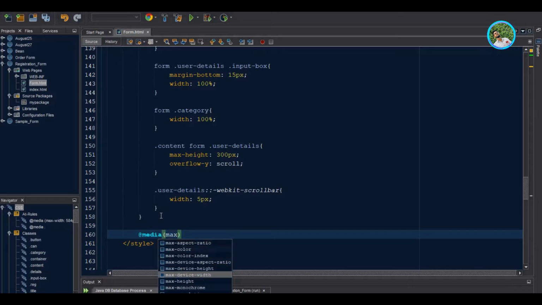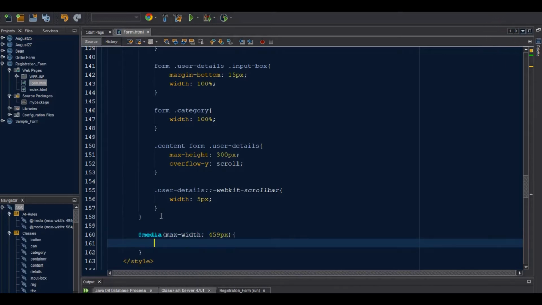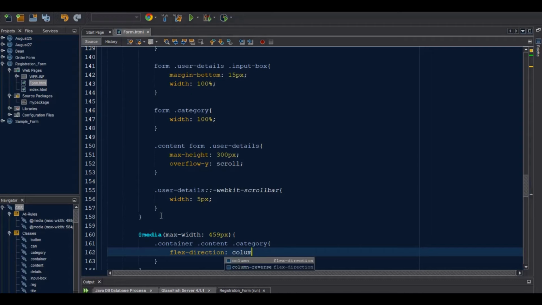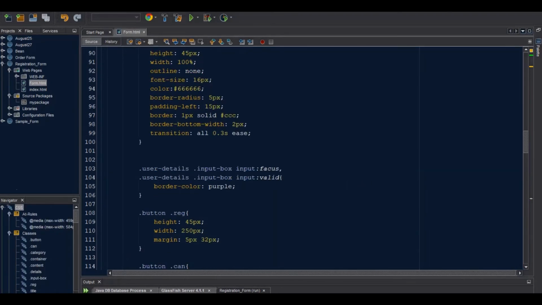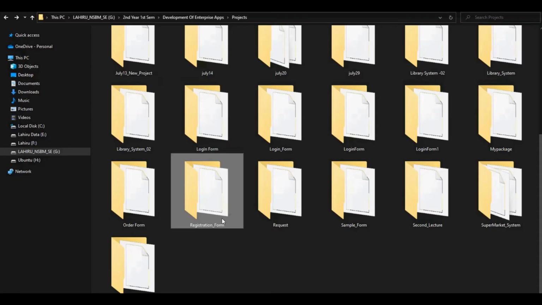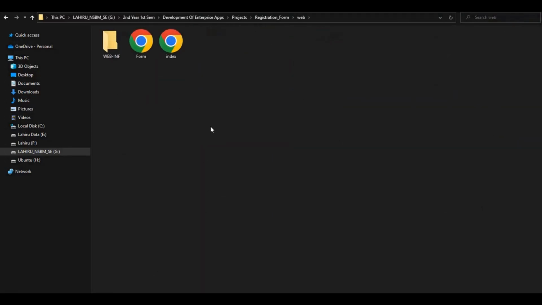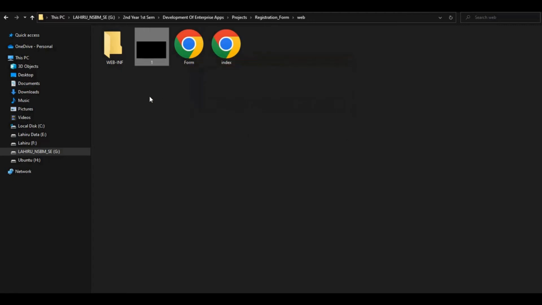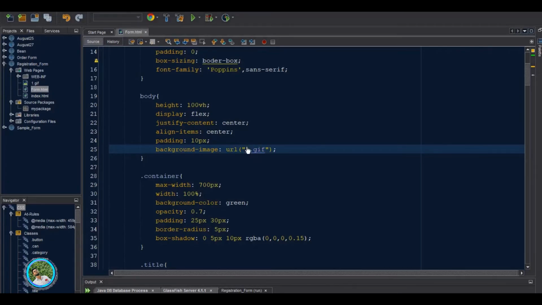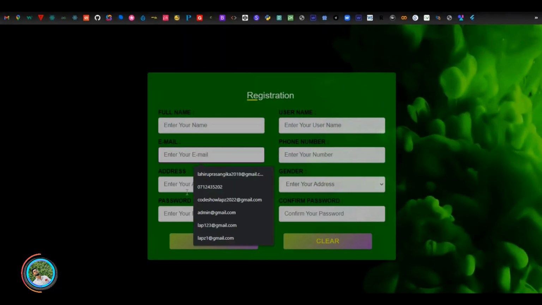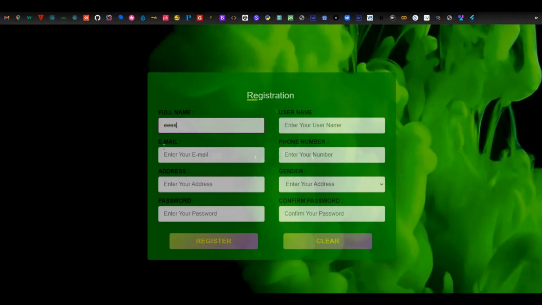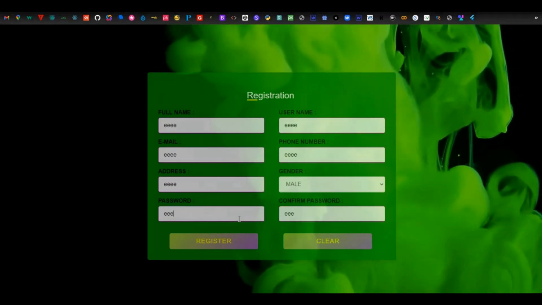Then add media width for 459 pixels. Container content dot category flex direction column. Then finish our style part. Then add our background to our HTML form, the 1.gif file in our registration project. Then run our HTML form and it works nicely.